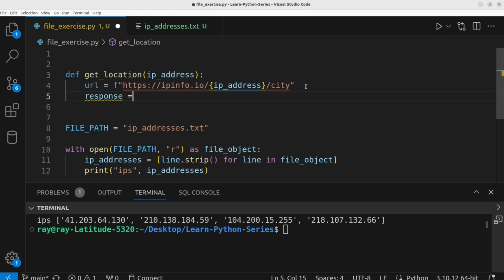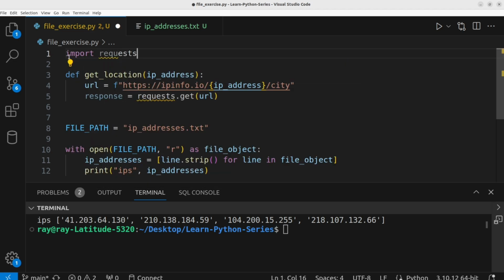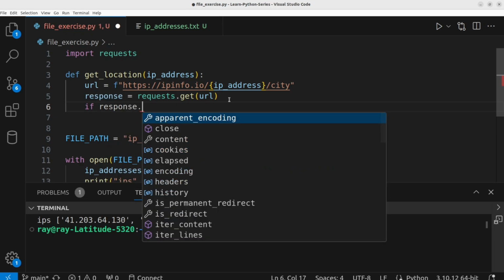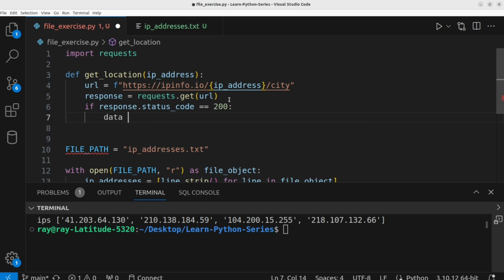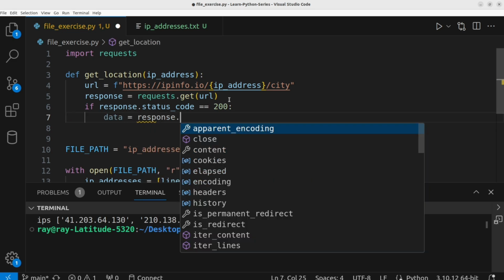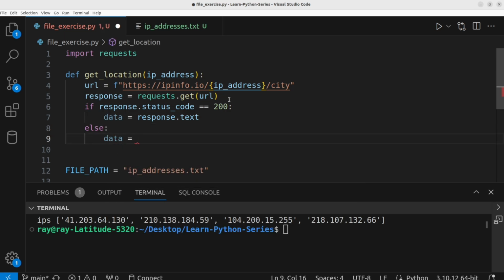response equals requests.get(url). On this line, which is line 5, we are using the requests library to make an API call to this URL. Let's import requests, which is the library we've installed. import requests. if response.status_code equals 200, data equals response.text, else data equals "not found".